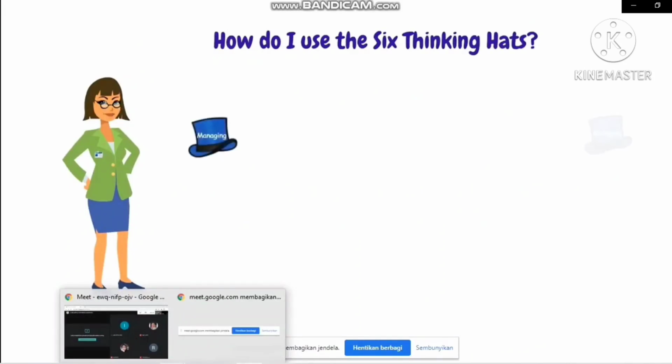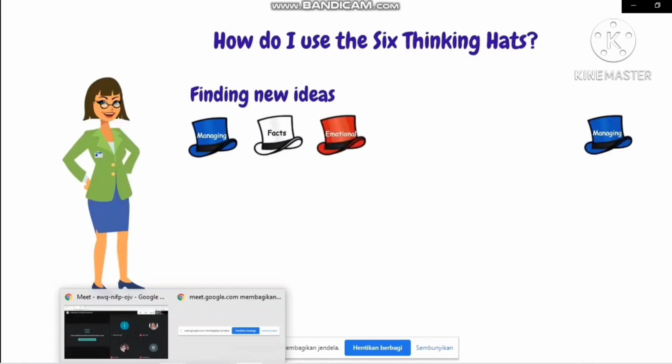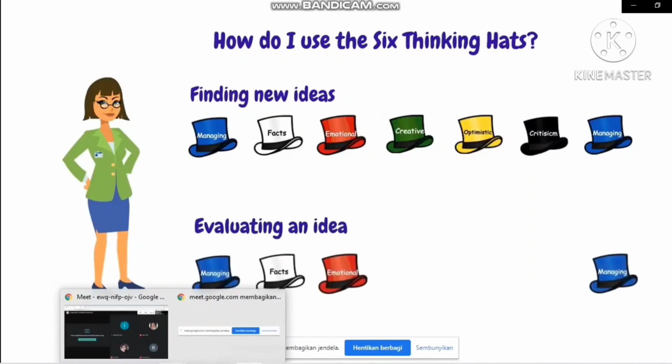How do I use the 6 thinking hat technique? It always begins and ends with the blue hat. The sequence of the hats depends on the goal of the meeting. To give a few examples, if finding new ideas is the goal, then the green hat for creativity should be used before the yellow hat for optimism and the black hat for judgment. First, you find the idea and then you evaluate it. If evaluating an idea or a situation is the goal, then the yellow and black hats should be used before the green hat. The yellow and the black hat will evaluate the idea, and the green hat will find solutions for the risks that the black hat spotted.